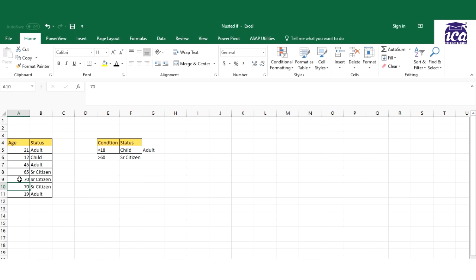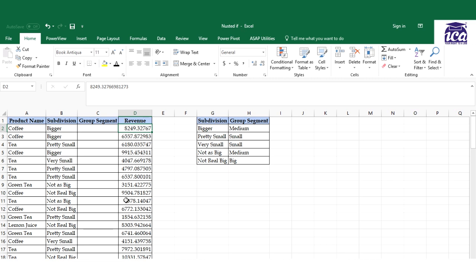Now this is what nested if is. Whenever you use more than one if in a single cell or in a single formula, that is called nested if. This was a pretty simple example. Let's take an example where we have multiple conditions.